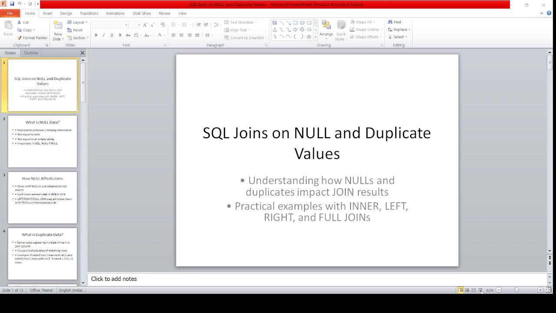So, how does null affect joins? Rows with null in the join column do not match. Suppose a column has a null value, it does not join with a match. Like if the other column also has a null value, it does not join. It does not match. Such rows are excluded in inner join. Left join, right join, full join may still show them with null on the opposite side.